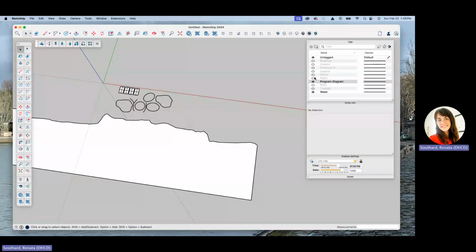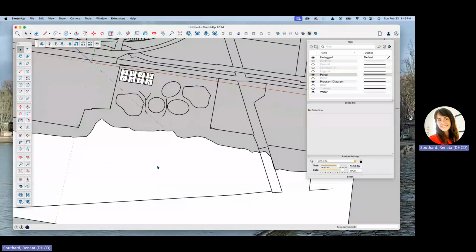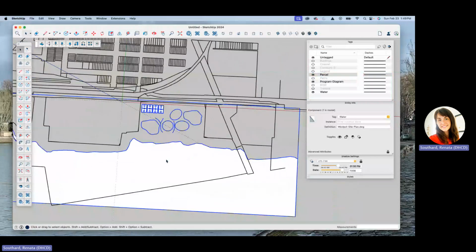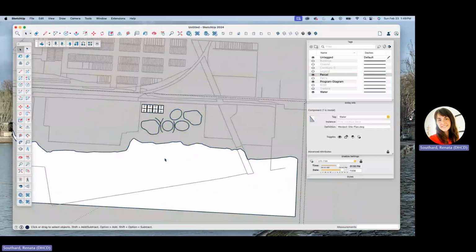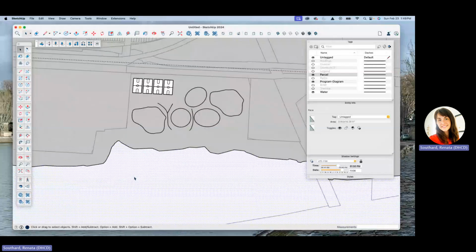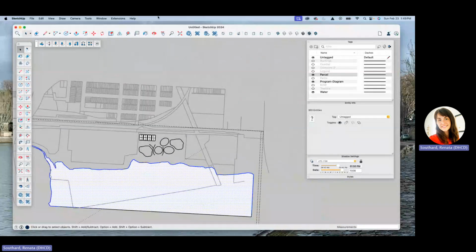Okay, I'm going to use the parcel boundary and the shoreline to make myself a site. I'm going to copy the water. I've highlighted it. You can see it gets this kind of stippled look to it. I'm going to triple click it and I'm going to edit, copy.